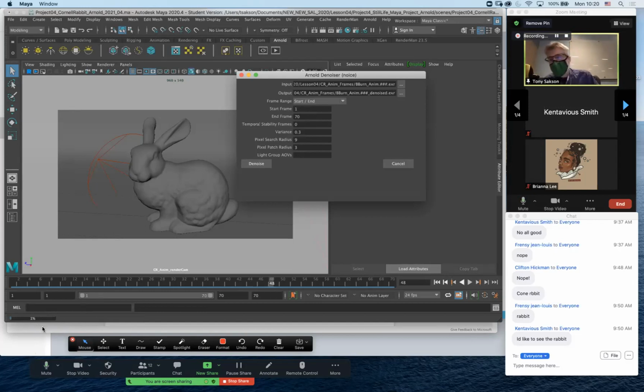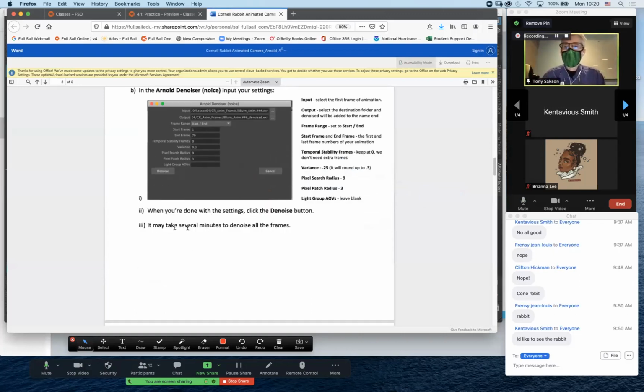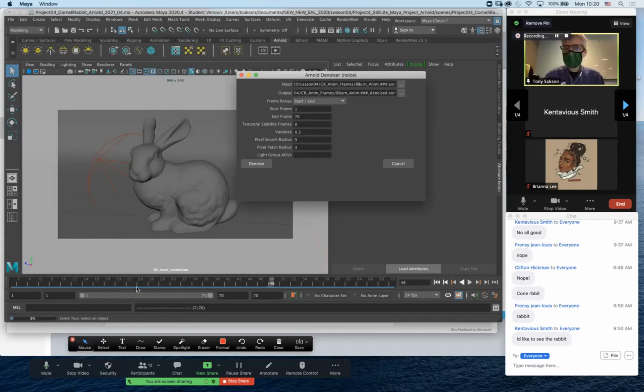So it will take probably about a minute to denoise all those 70 frames. So right now it's on frame 3, 4. What it's doing also is it's looking at the frame before and the frame after to make sure the noise is not moving. Like I said, it could take several minutes to do it, depending on how long your animation is and what you have going. When it's done, it will close the denoise window.